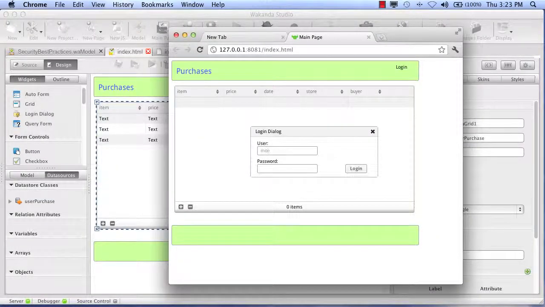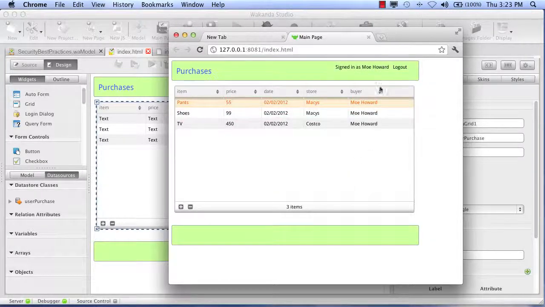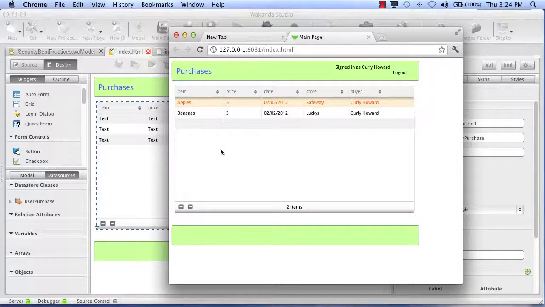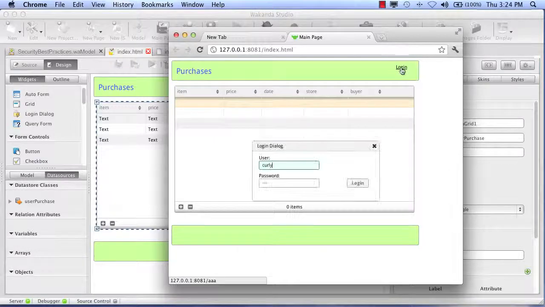Okay, so now let's see what happens. Mo logs in. He can see his data. Curly logs in. He can see his data. Everything's looking good. Here comes Larry.